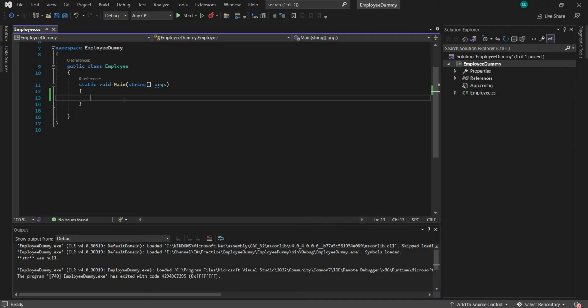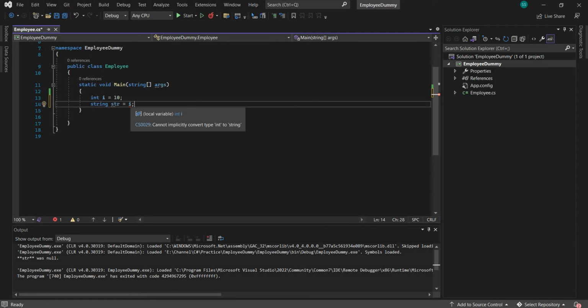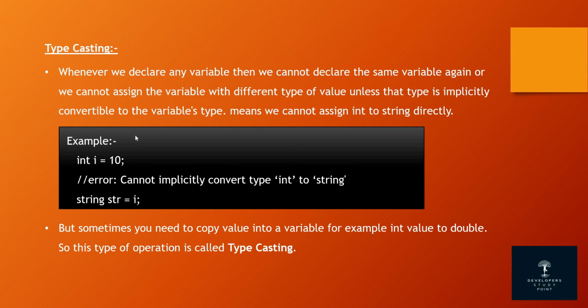Here, suppose I write int i = 10, and after that I try converting directly, so the value of the integer is saved into a string value. What happens? Look, it's showing a compile time error: cannot implicitly convert type int to string. It means we cannot directly assign the value of an integer to a string. So this is the definition of it.